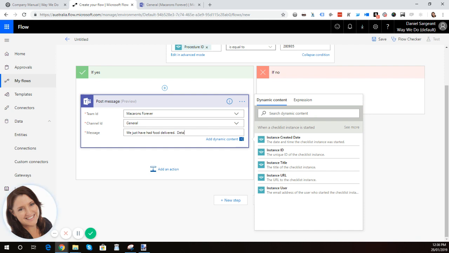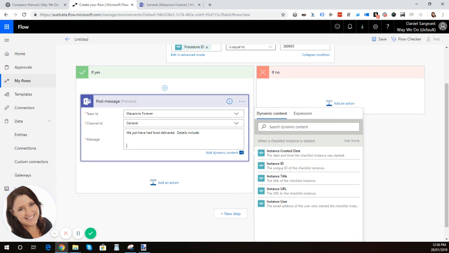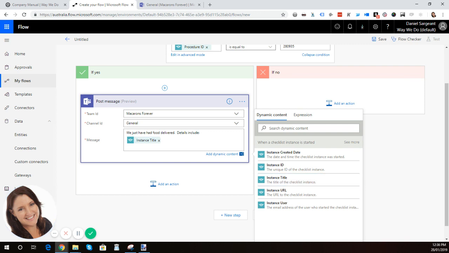Details include, and you can press your enter button to create more space. And I want the instance title, so it will show the name of that supplier. So we've instructed the person within the bakery that when they run the incoming food received process, that they enter in the name of the supplier into that instance title.